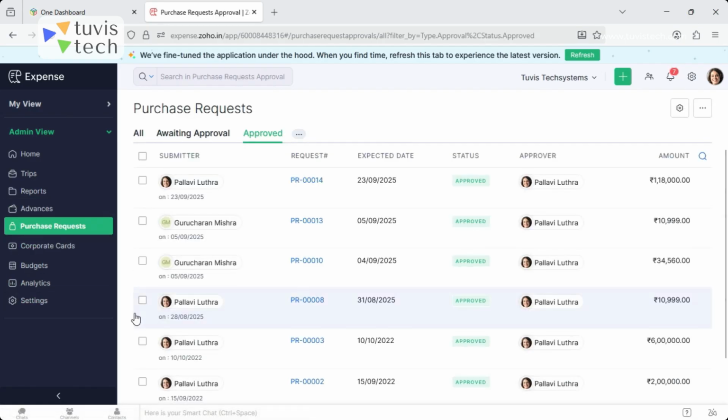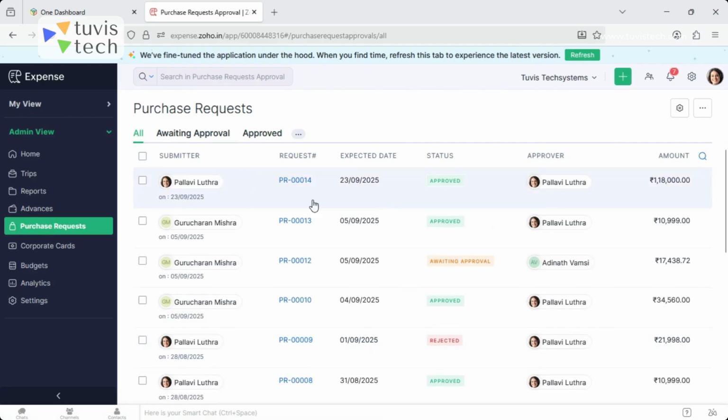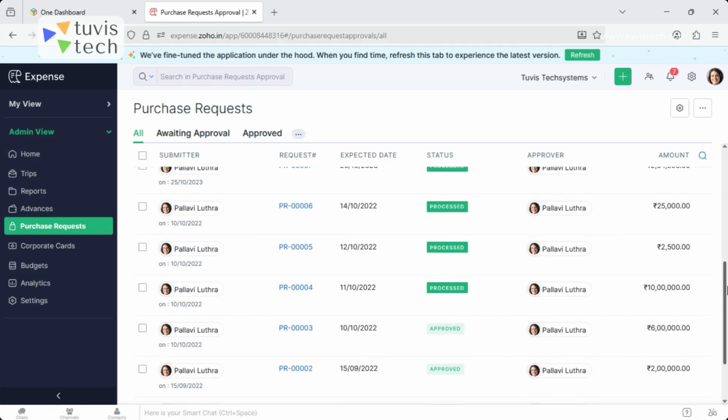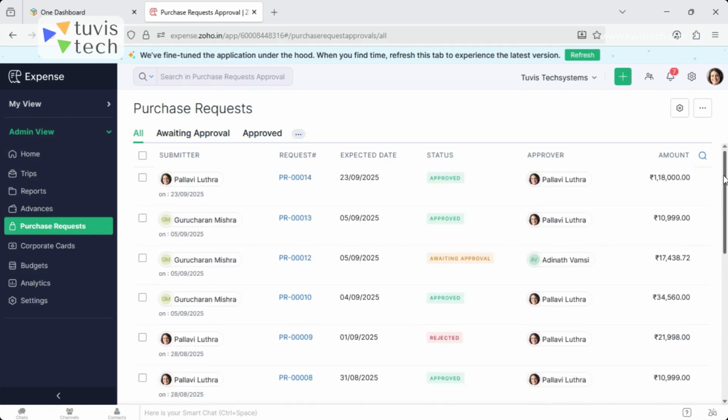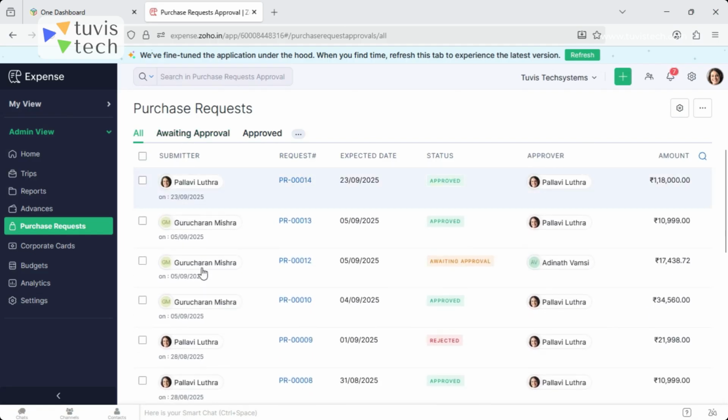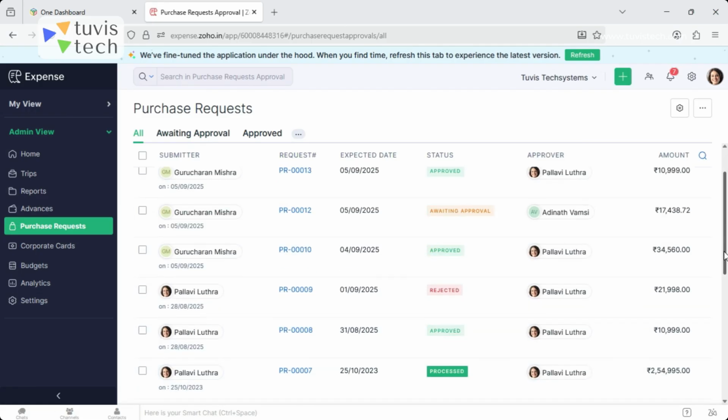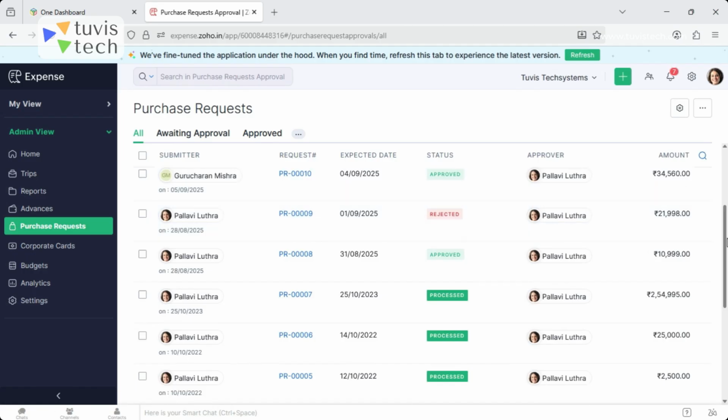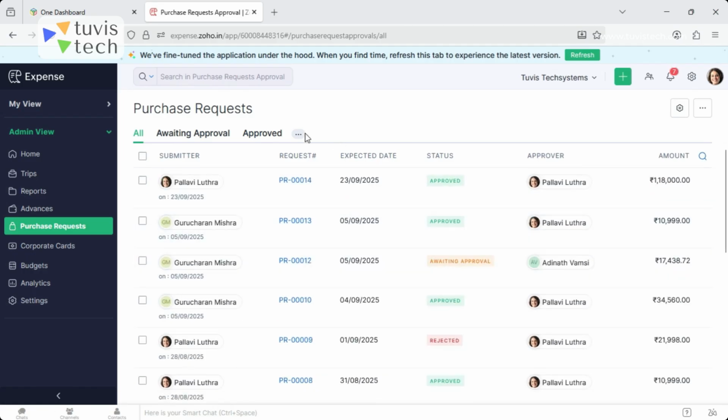As an admin, you can see the purchase requests. For all the purchase requests raised inside Zoho Expense, you can get the status from this particular window. You can see the status as approved, awaiting approval, rejected, and different statuses can be viewed here. We can see the submitter's details of who submitted the purchase request. You can see the approvers who have approved that request, and the amount for which the purchase request has been approved. You can see approved and awaiting approval requests in different sections here.